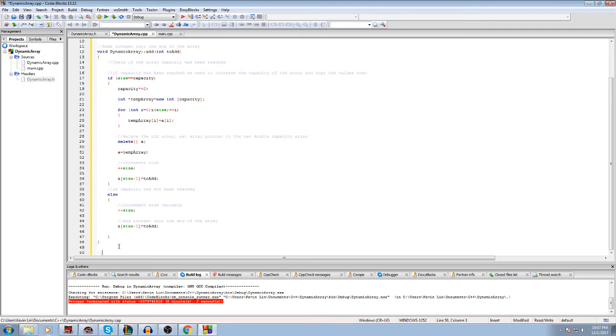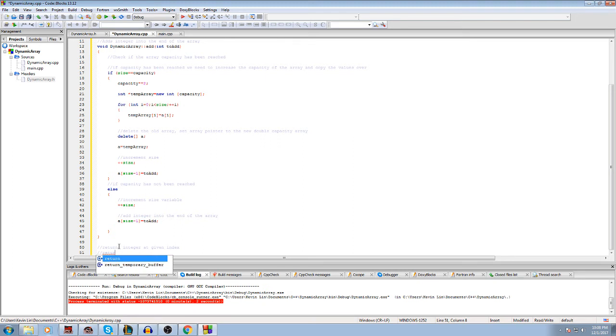So our next method we will implement is the get method, which will get the integer value at a given index. So it returns the integer at the given index. Returns -1 if the array is empty, and we'll let the user know.